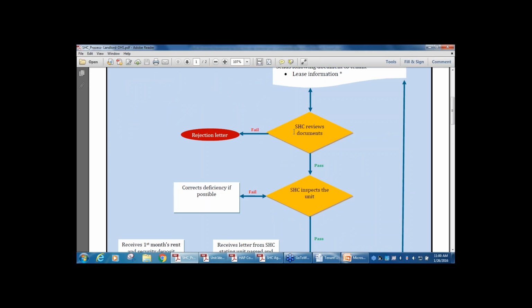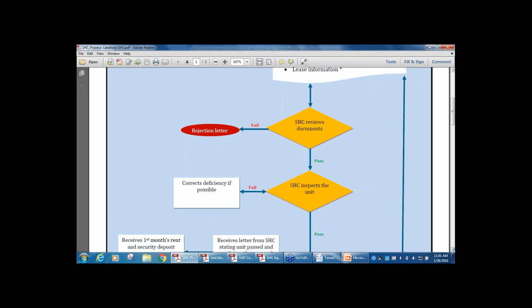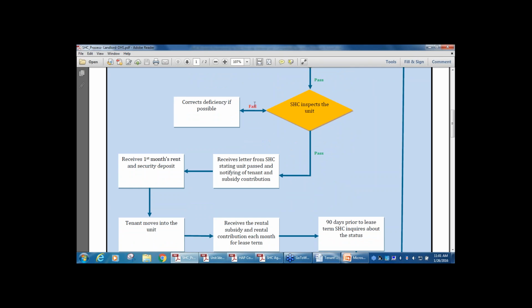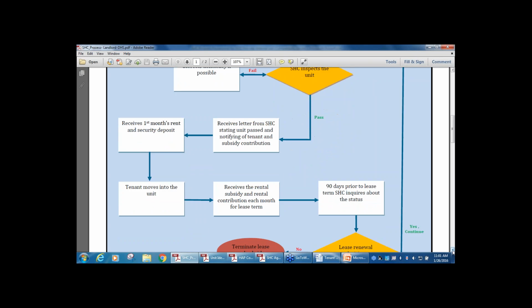The Supportive Housing Connection then reviews the documents that are sent in. The reason we have a potential for a fail here is because if the landlord refuses to sign the HAP agreement and SHC Addendum, we will not be able to move forward with this relationship. But assuming the landlord agrees to sign the documents, we move forward, everything passes. Supportive Housing Connection goes out and performs an inspection of the unit. If the unit does not pass, we work with the landlord to correct the deficiency if possible.